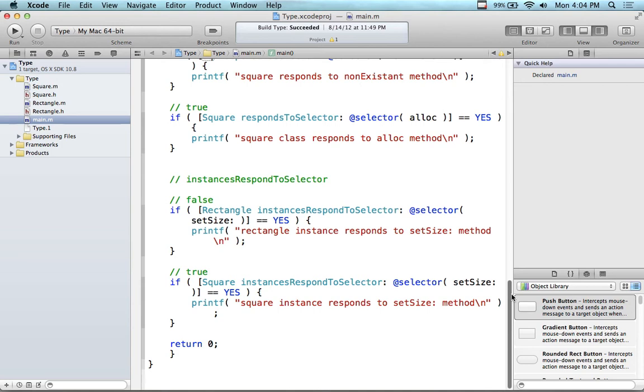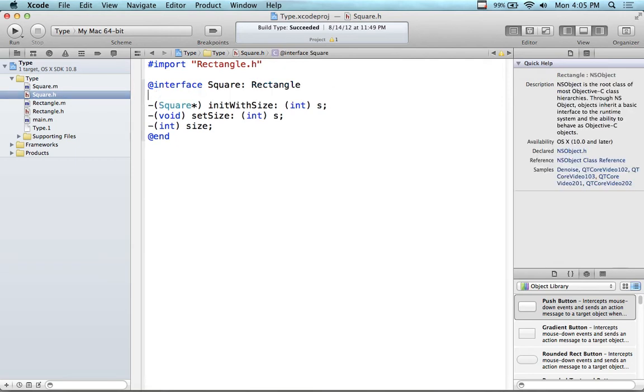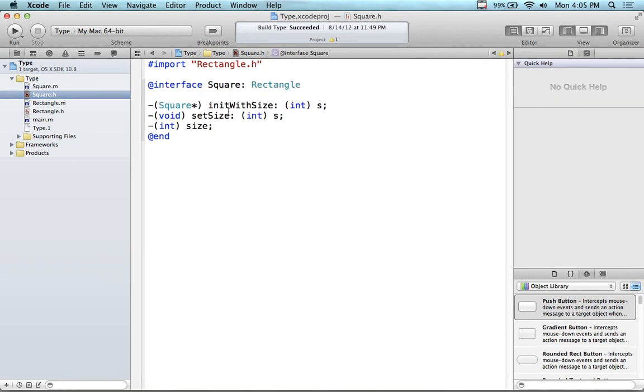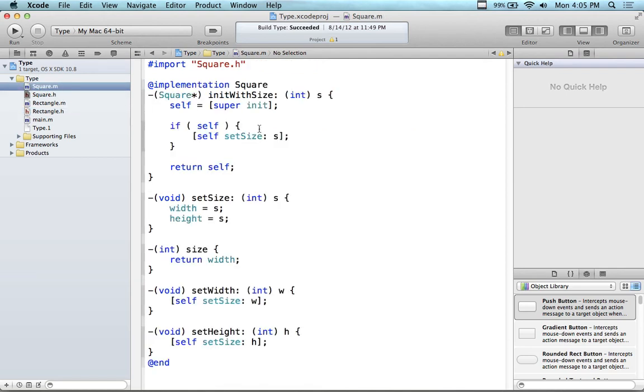So it's a good way of troubleshooting on the fly, checking to see if something got allocated or something is actually a member of a particular class. And so we have square. Square is coming from rectangle, and we have an initializer here. Rectangle is the base class. Base class is coming from NSObject, and it has a height and a width. This is not using property and synthesize. And then on the square implementation, it's implementing a set size, set width, set height, a bunch of methods.